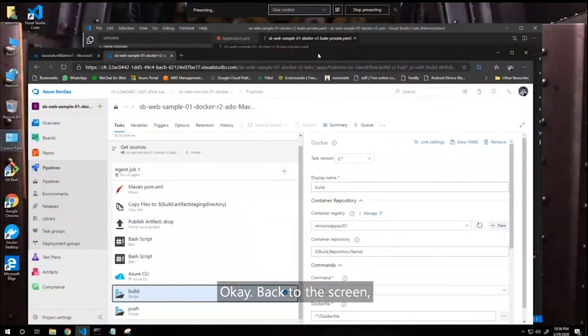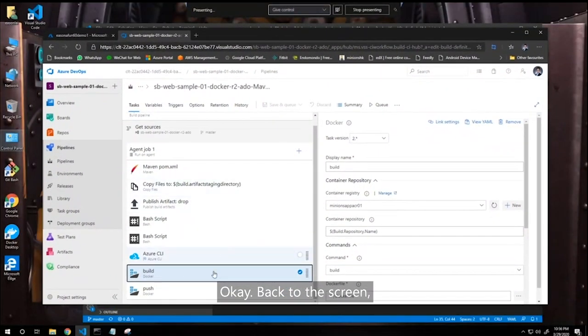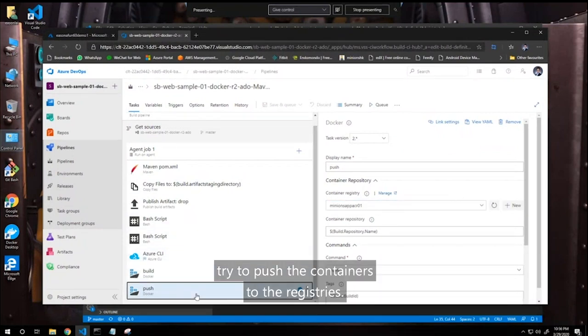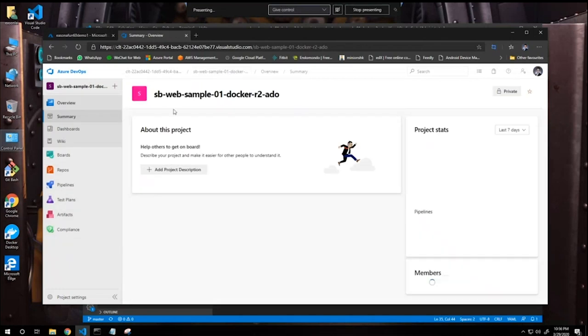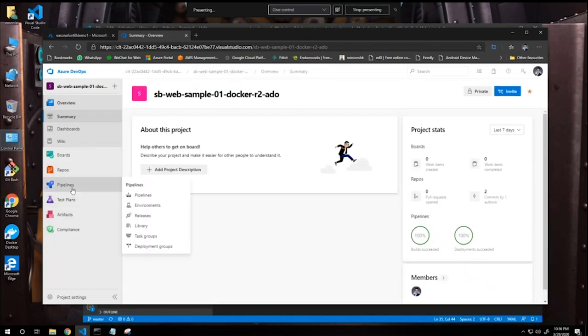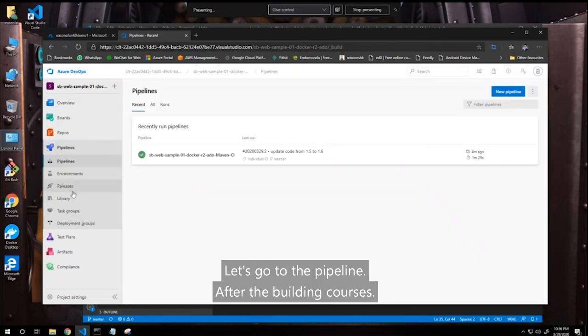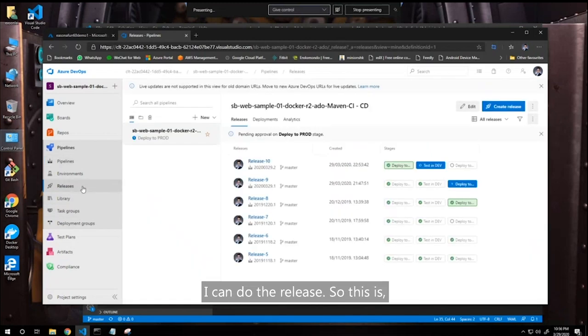Okay, back to the screen. Build the containers. Push the containers to the registries. This is the first step. Let's go to the pipeline. After the building process, I can do the release. So this is release number 10, okay?